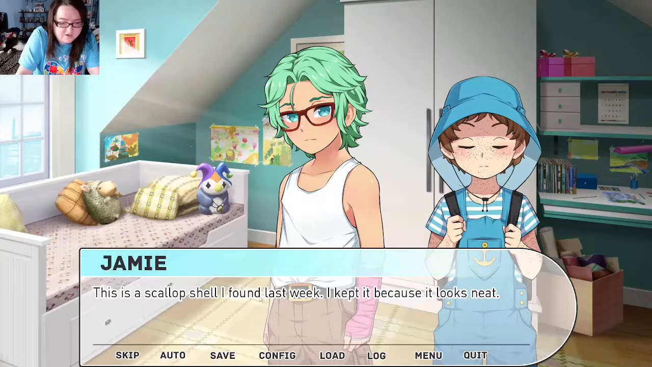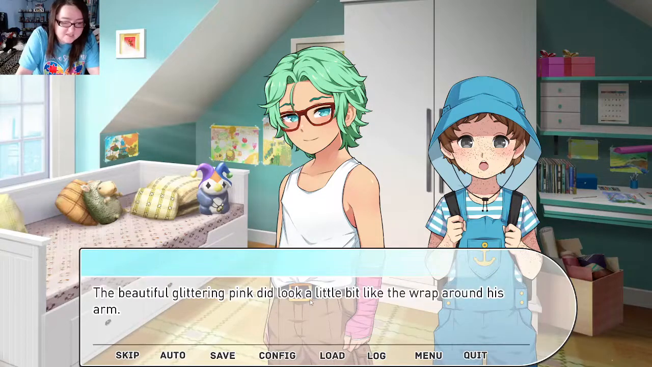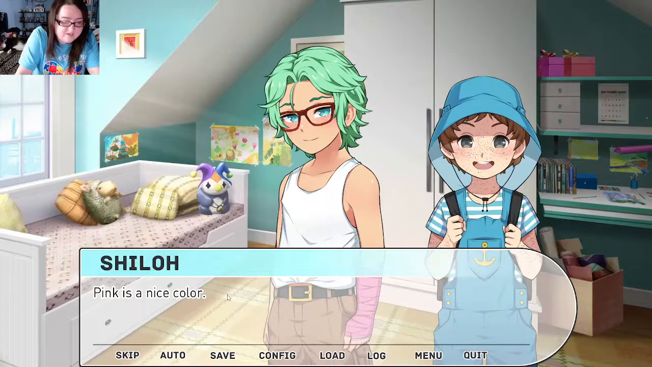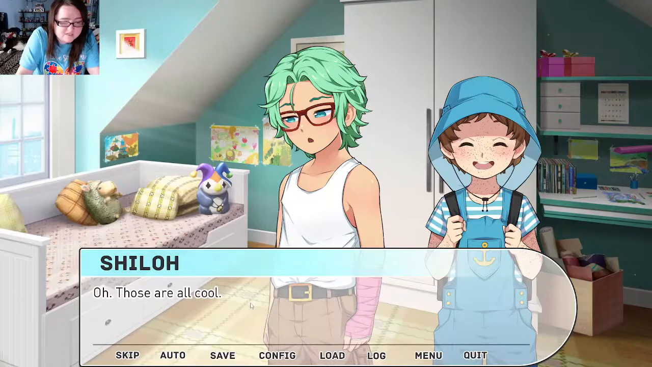This is a scallop shell I found last week. I kept it because it looks neat. It's a pretty color, kinda like my cast. The beautiful glittering pink did look a little bit like the wrap around his arm. Pink is a nice color. Okay. Oh? Is it your favorite? Not really. What is? Maybe green or blue. It might be yellow. Oh, those are all cool. I guess.